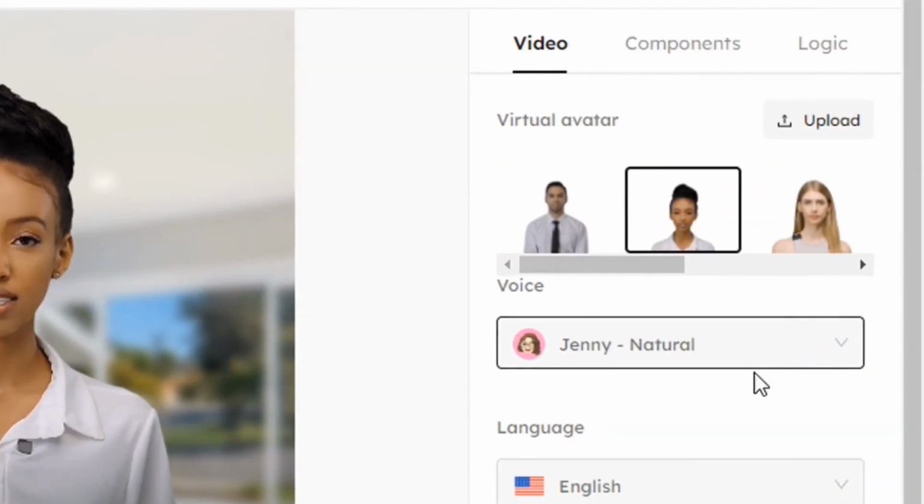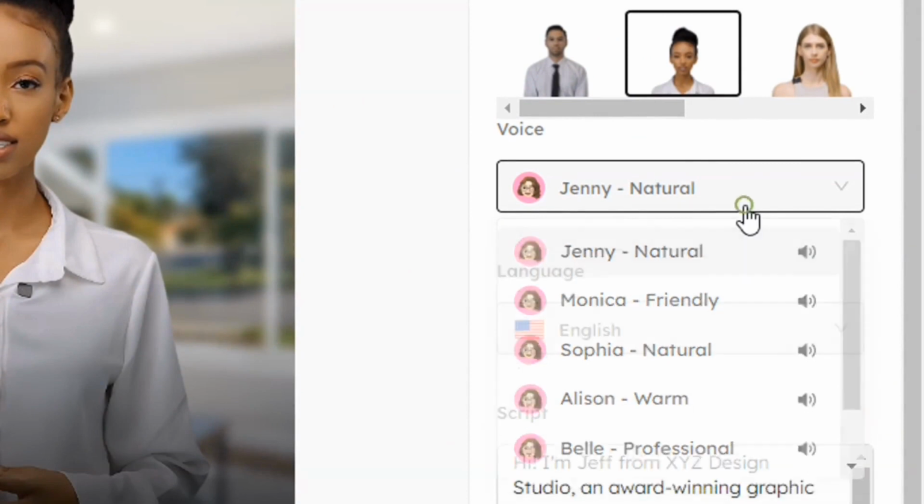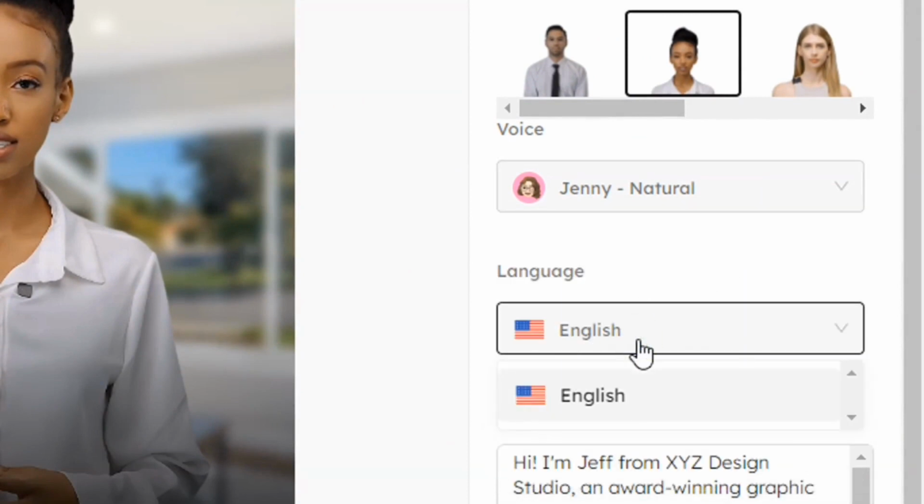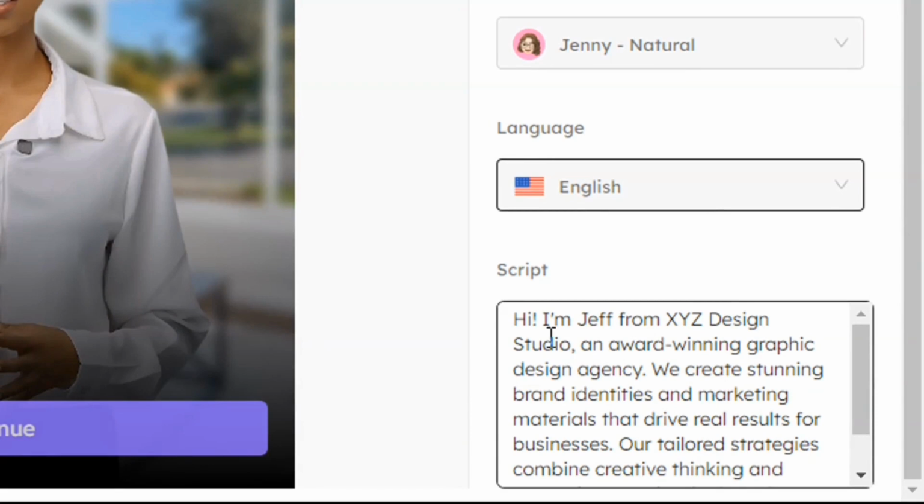Then go down to set your voice. You can pick any voice from this option. All right, then you select your language. At the time of recording this video, it is only English language that is available here. Just scroll down, and here you can simply enter your script. What you want the avatar to say, you can enter it here.